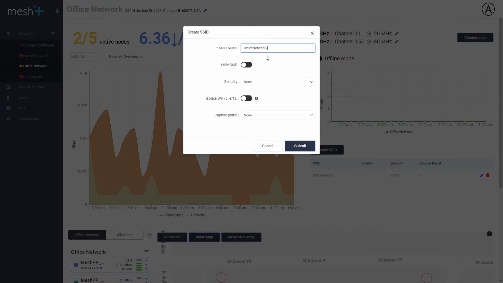By default, hiding the SSID is toggled off and must stay that way for the network to be found by Wi-Fi-enabled devices, such as phones or laptops. You can select to hide your SSID if you wish to create an undetectable network and have certain users manually connect to it. Select a security type and password of 8 or more characters.